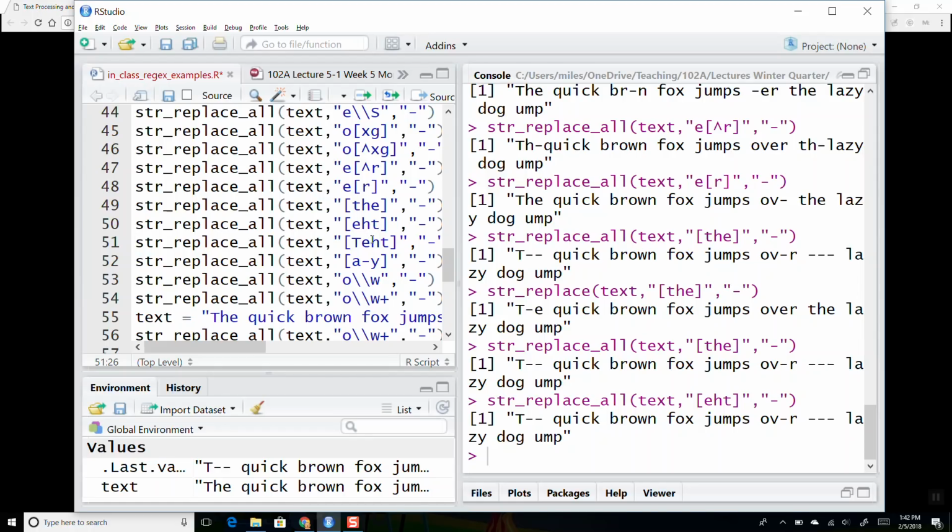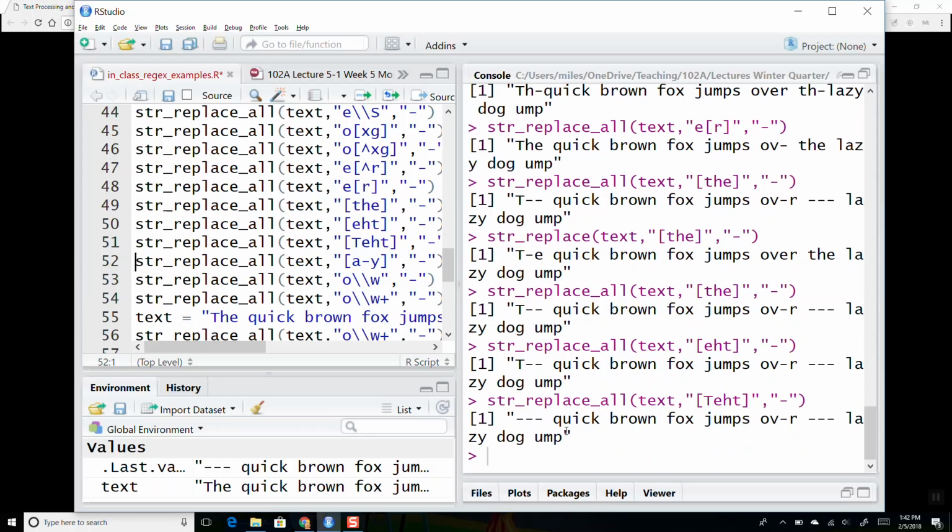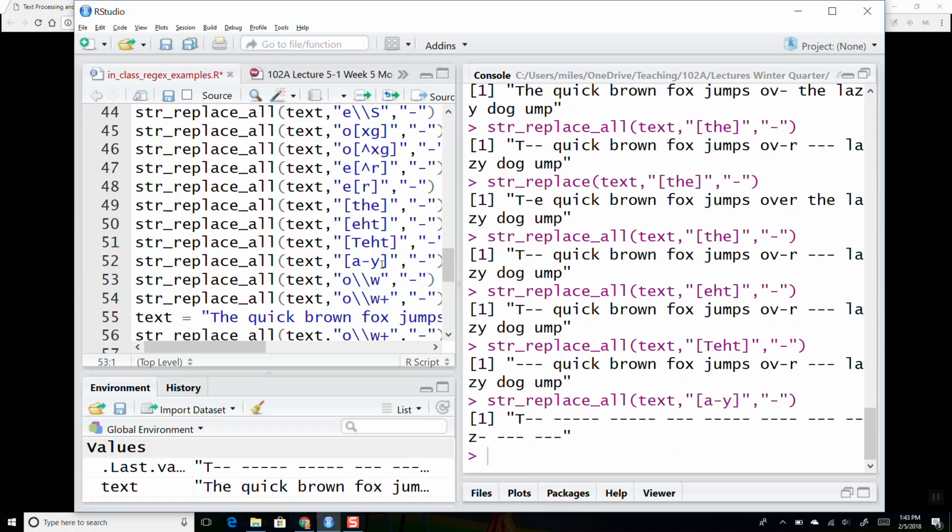Okay. Here I can throw an EH and T with a capital T in there also, and then it will replace the capital T at the beginning of the sentence as well. String replace all A through Y. So what is this going to replace? What will be left? The T and a Z, right? The capital T and the Z. And everything else got replaced with dashes. It's like the worst game of Hangman.